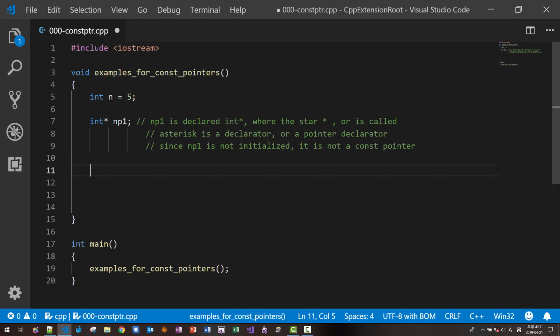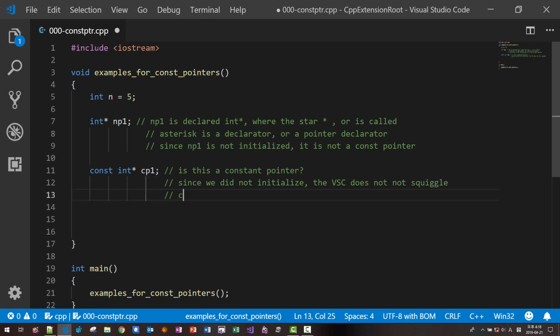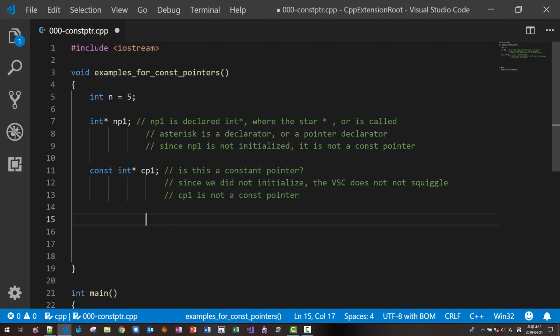Now let's try another one. Constant int pointer cp1. Is this a constant pointer? Since we did not initialize it and VSC, Visual Studio Code, does not squiggle, cp1 is not a constant pointer. What about this? Constant character pointer msg. It is not a constant pointer either.